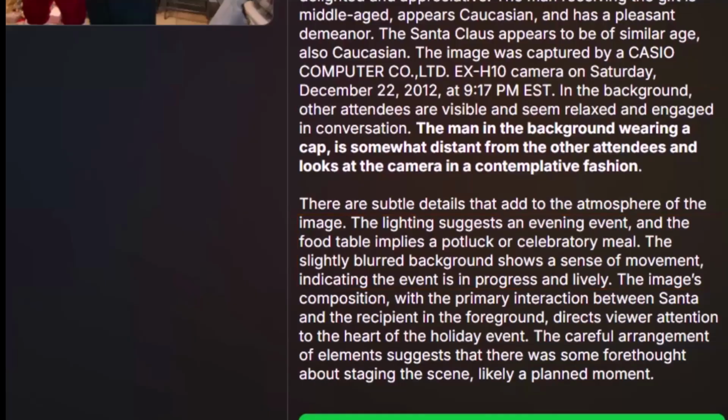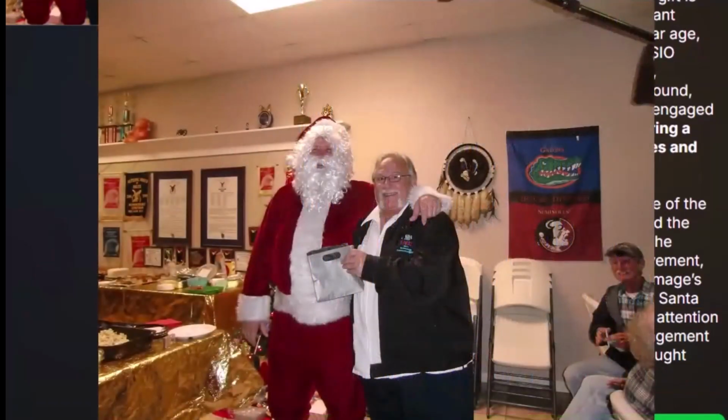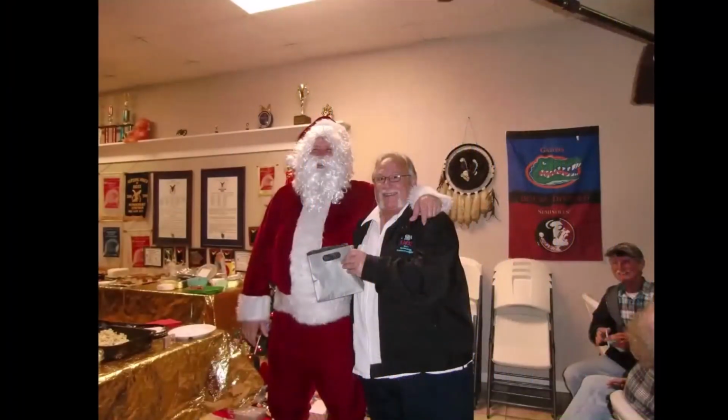The image's composition, with the primary interaction between Santa and the recipient in the foreground, directs viewer attention to the heart of the holiday event. The careful arrangement of elements suggests that there was some forethought about staging the scene, likely a planned moment. Google certainly sees a lot more than we did when we first looked at the photo.